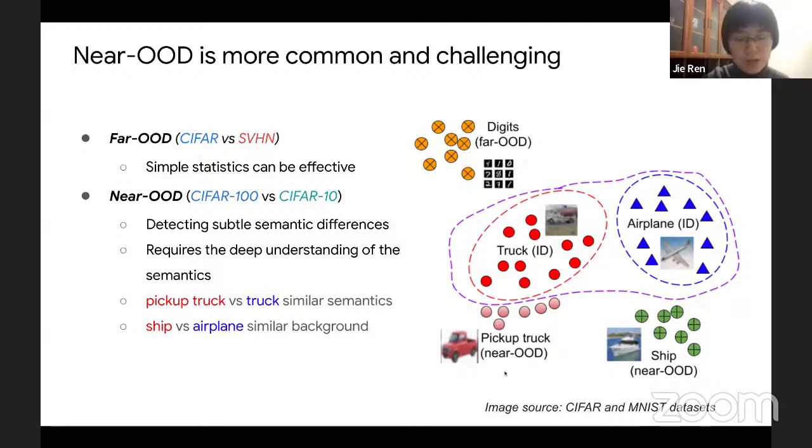Many methods can perform pretty well on this kind of benchmark. However, we also have another type of OOD detection called the near-OOD detection task. As shown here, suppose we have some pickup trucks as OOD inputs. We want the model to detect these pickup trucks as OOD. This requires the model to have a very good understanding of the semantic difference between the truck and the pickup truck, and this is quite challenging, sometimes even for humans.